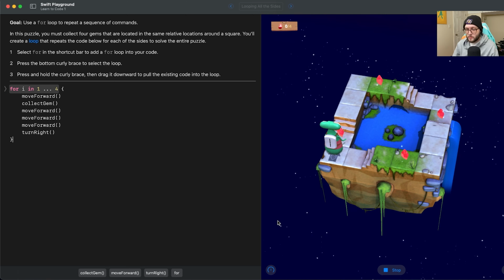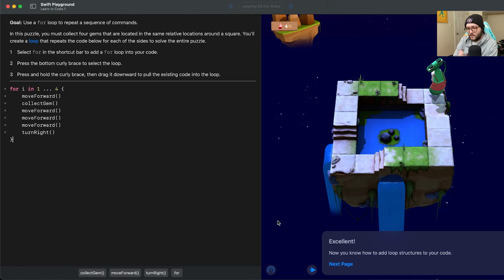I'll do the step through so we can watch it repeat in real time. All right, we've grabbed our first gem, turning right, and now we're starting cycle 2. Forward, collect gem, amazing. Then going to turn right, move forward, collect gem. We are doing so great. We are so close. We got it. We have collected all of the gems. So now we know how to create our own for loops within our code.